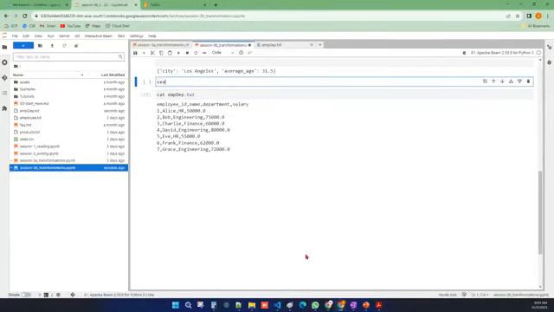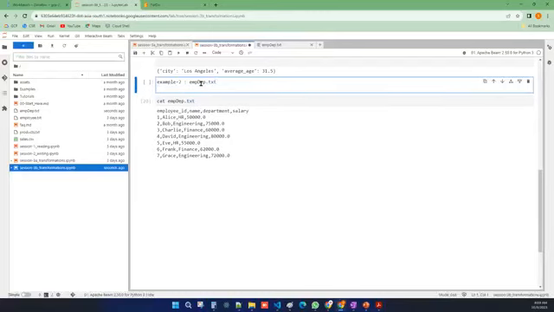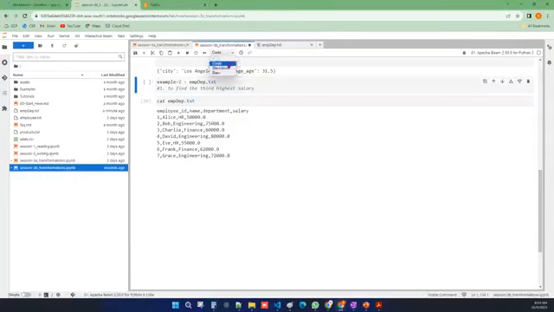Now example 2. Example 2 is on this data, employee department.txt. This is the data, and the requirement is to find, a commonly asked question, the third highest salary. We want to get the third highest salary. So this is the requirement.